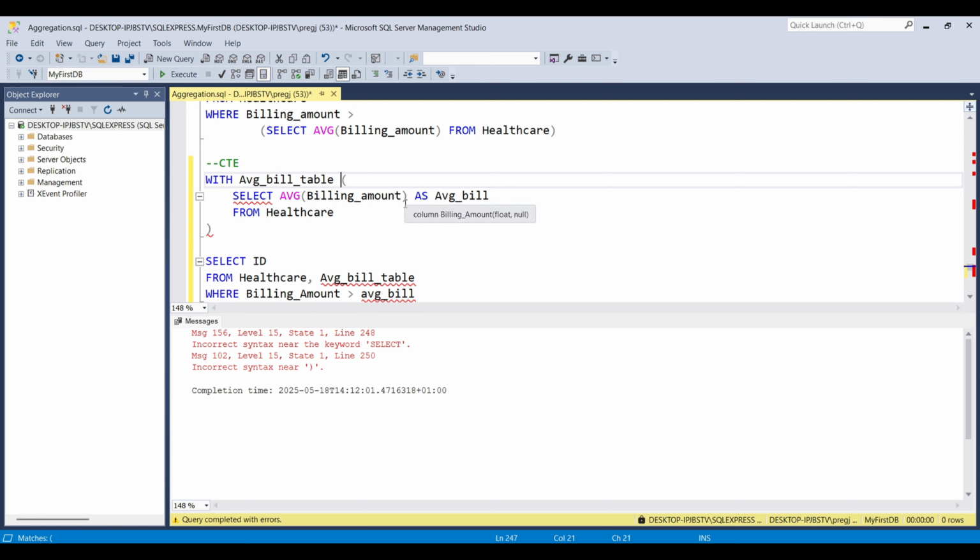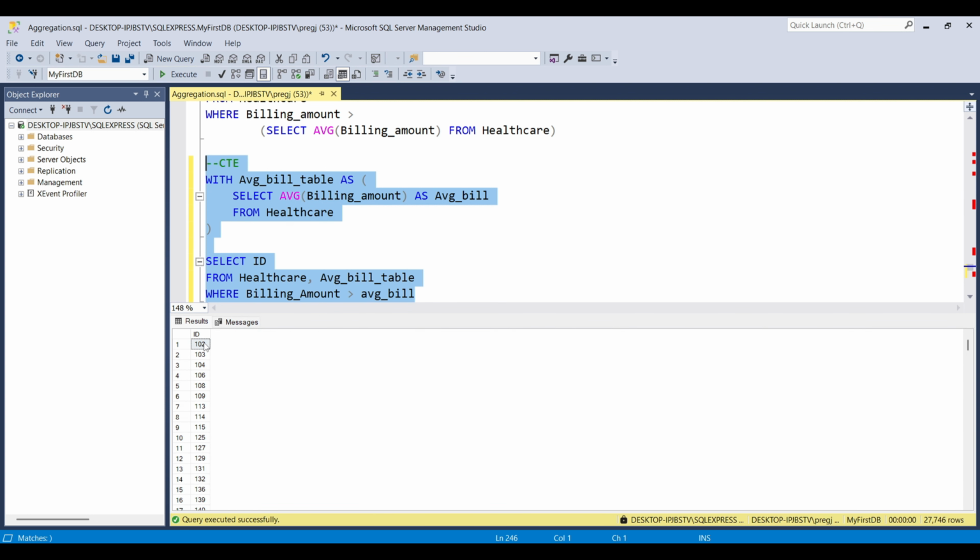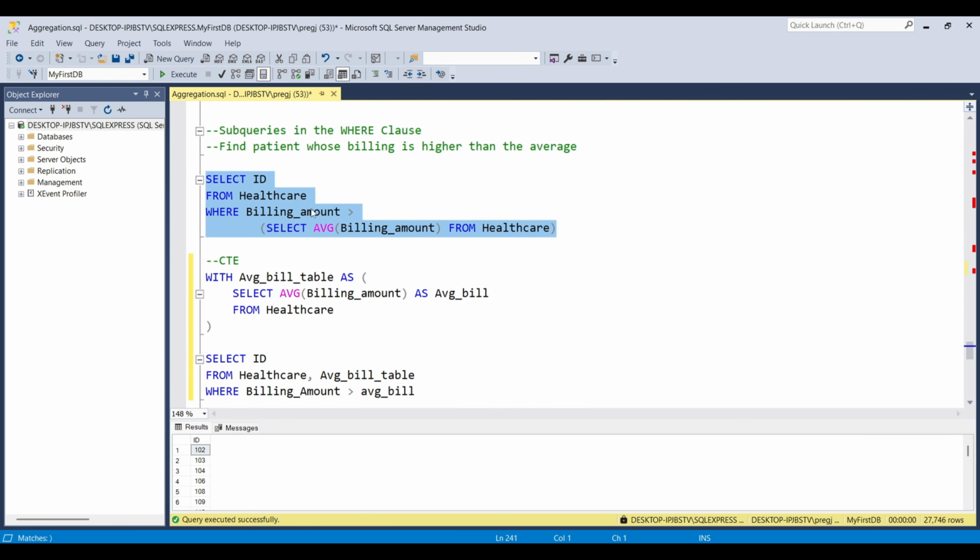So I forgot to put "as" here, and that is why I had that red line. So let's run this now and see what we have. We can see now that it is giving us the same result as we had for this subquery right here. So let's compare this query. We found the patient whose billing is higher than the average. We used subqueries here, and I transformed the subquery to a CTE in this example.